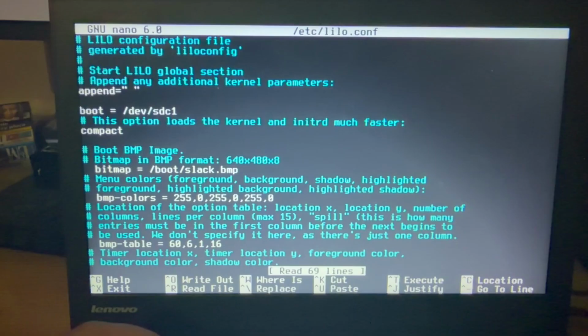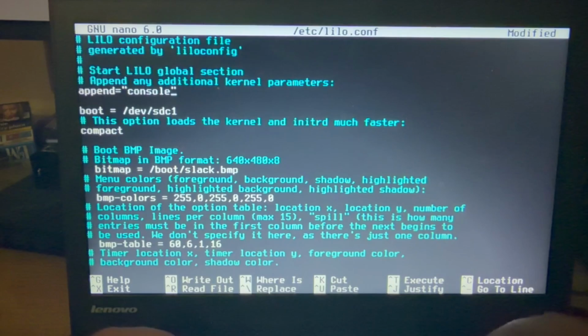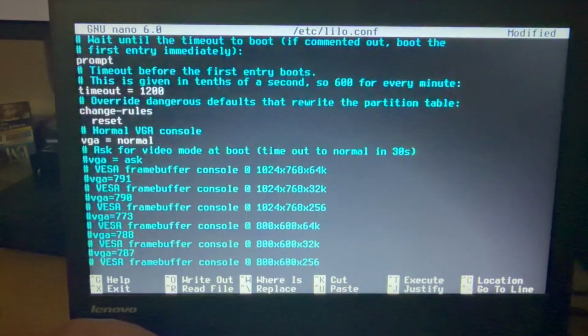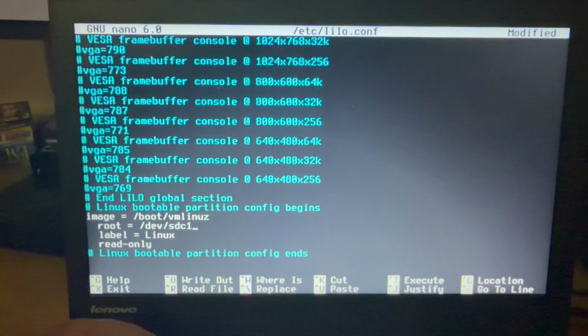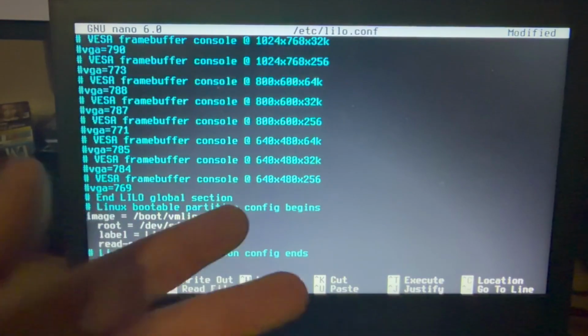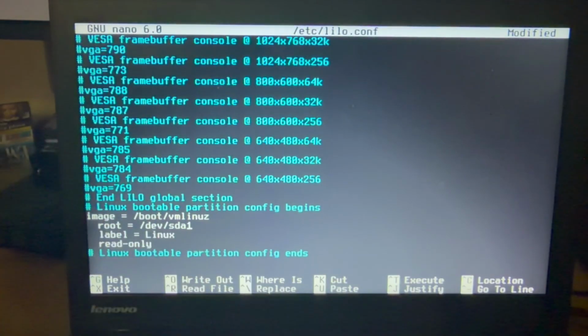So our bootloader file. Here in append, we need to write console=ttyS0 and our baud rate like that. What more? Here in root partition we need to change for sda1 because right now our CF disk is third partition, but when we will put it in our ALIX, it's going to be sda, so the first partition. That's why we need to change it right now.